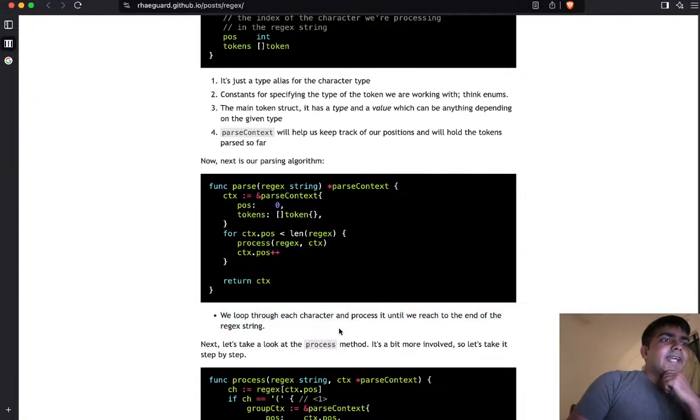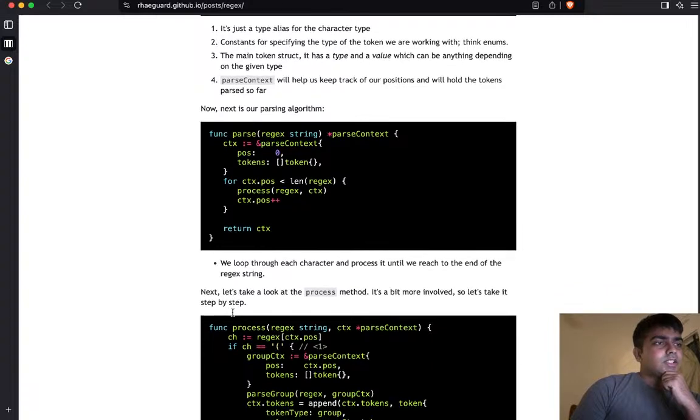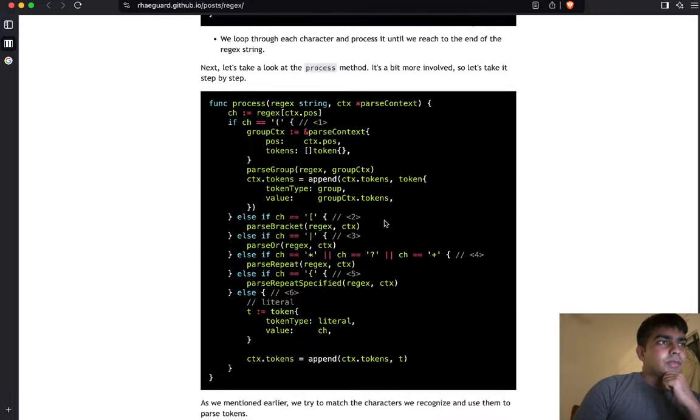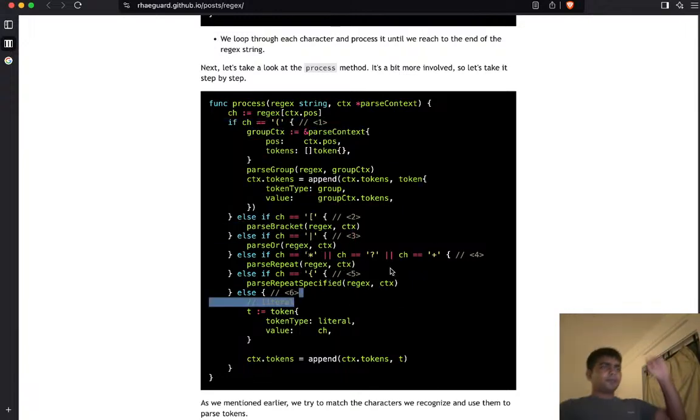We loop through each character and process until we reach the end of the regex string. Next, let's take a look at the process method. It's a bit more involved, so let's take it step by step. Then we take in a character from the position. If the character is this, we do this. I wonder if we can use switch statements here, which we actually can.